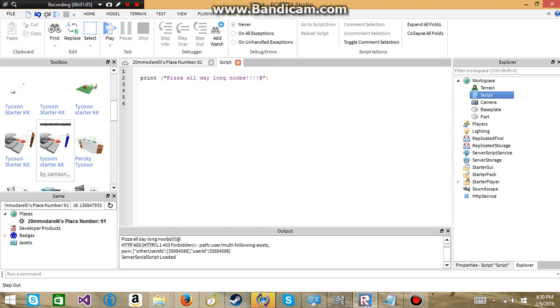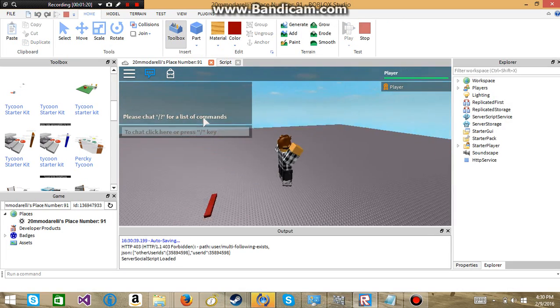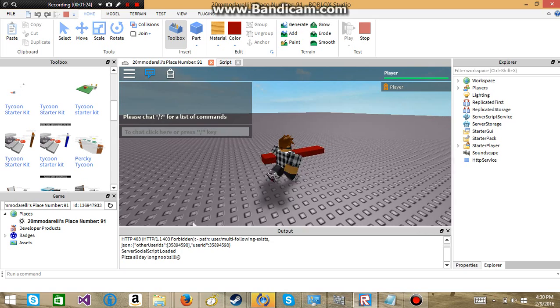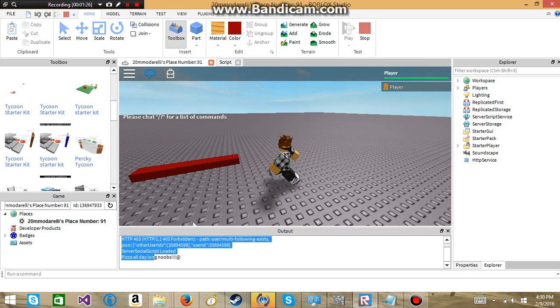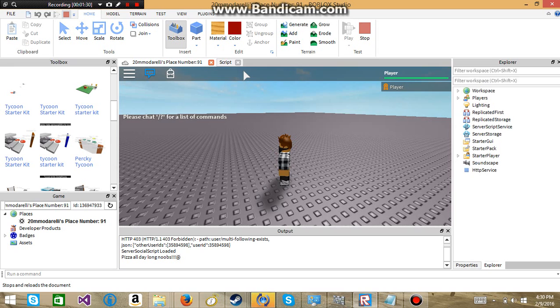Now, if you want to go farther with printing, which is important, you can go up here and just say wait however long you want to wait. So let's say 5 seconds, and then when it's running the game, it'll wait 5 seconds to print that. 5, 4, 3, 2, 1. Pizza all day long noobs. There you go.